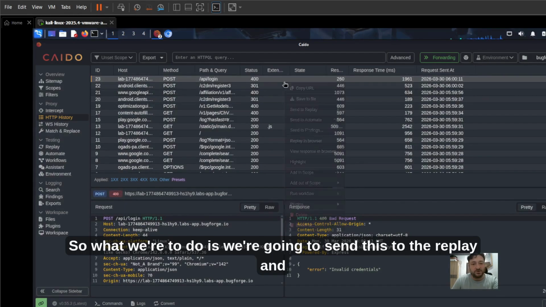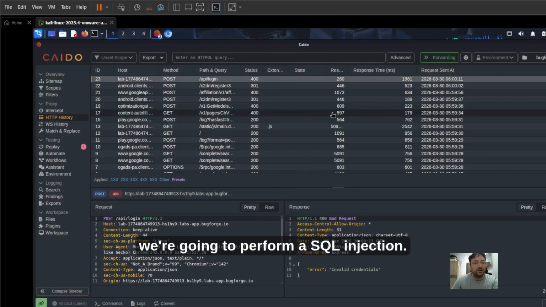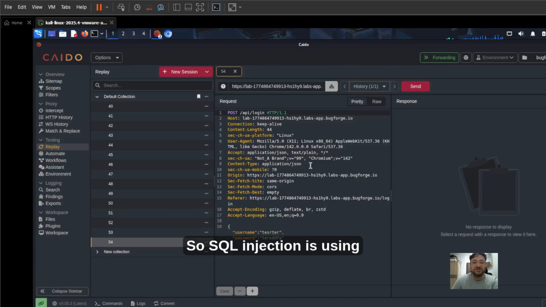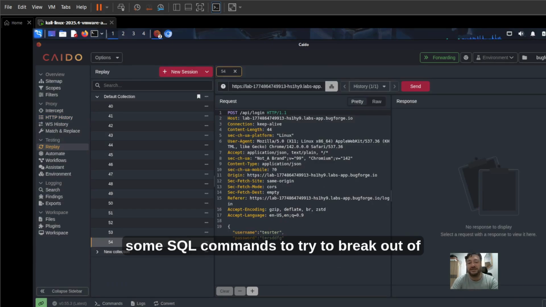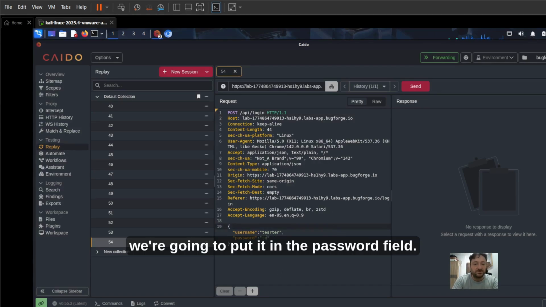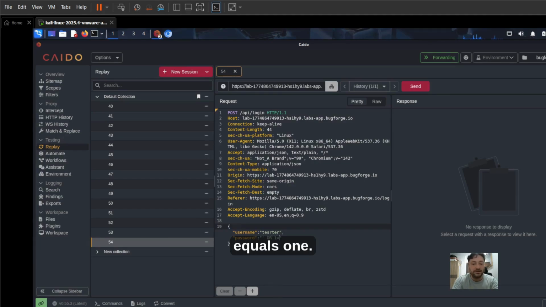So what we're going to do is send this to the replay and perform a SQL injection. SQL injection is using some SQL commands to try to break out of the parameters, maybe search for something. In our case, we're going to put it in the password field. So we're going to use a single quote and we're going to put OR 1=1.